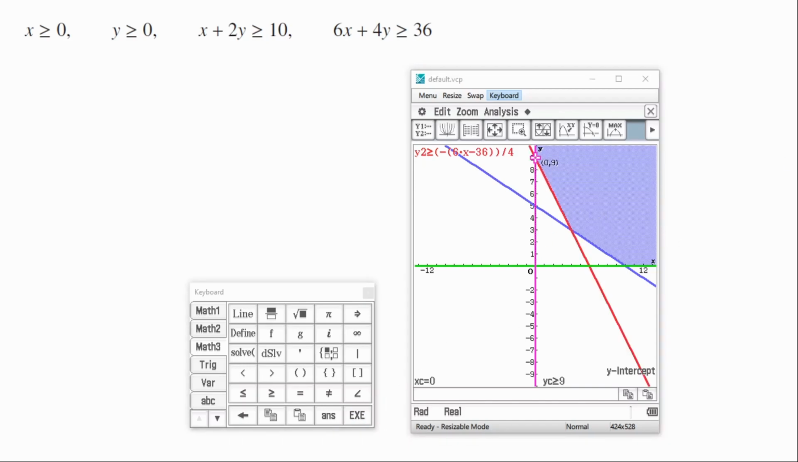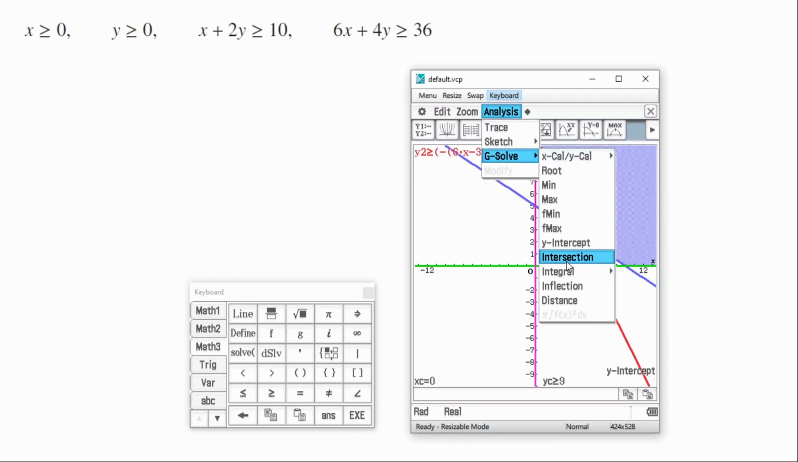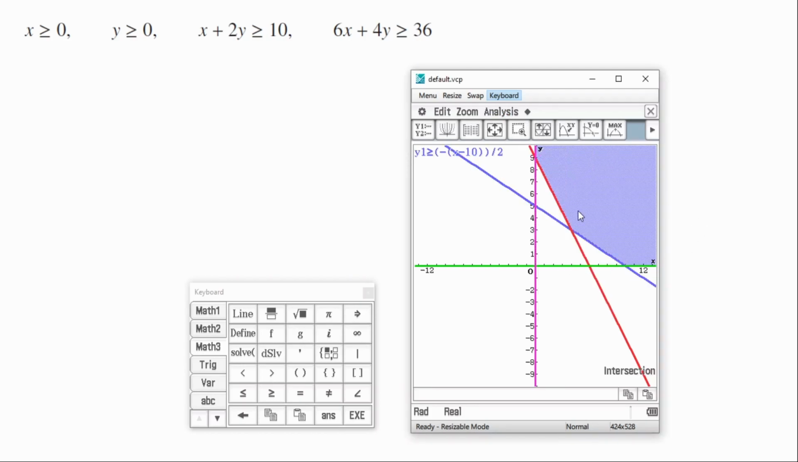That's 0, 9. And the last one, that's also using intersection, so go analysis, G-solve, intersection, make sure you highlight that blue line. And using the arrow keys, make sure you toggle to the green one. There we go, press exe, and that's our point of intersection there. So that's how we find the feasible region and the different corner points using our CAS calculators.